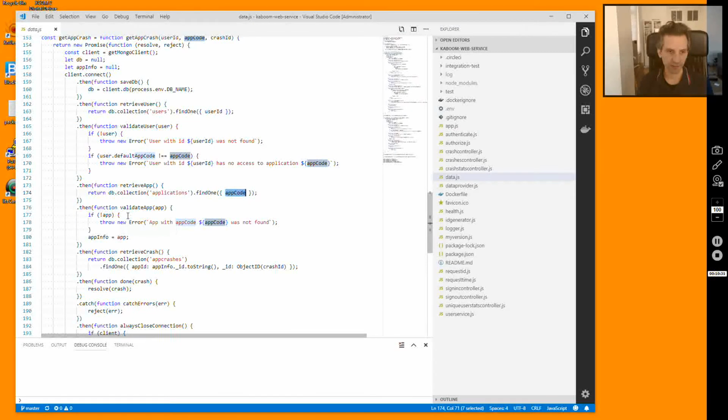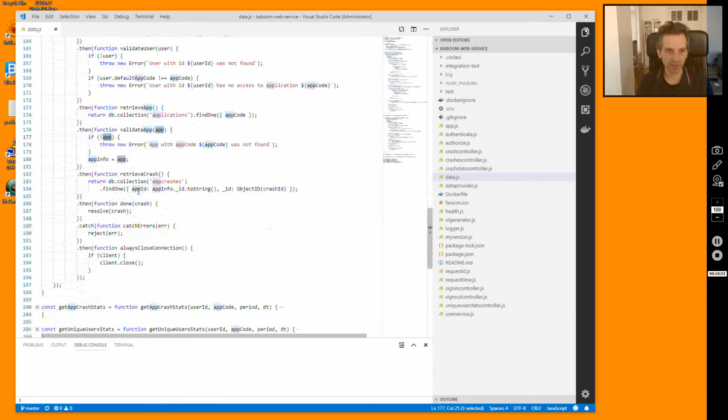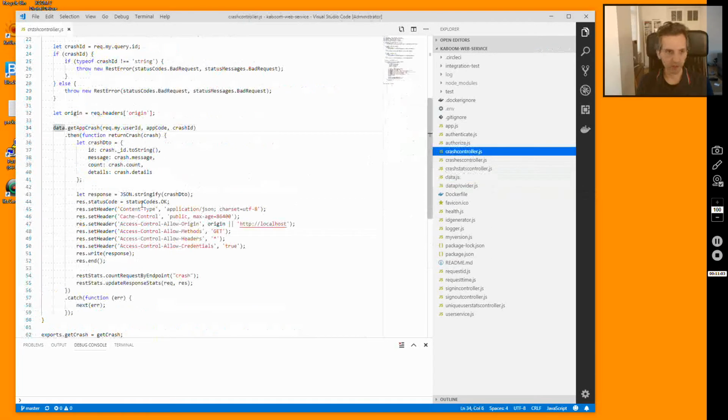We validate that the application can be found, and if we could find that application, we go and request the application crashes from the app crashes collection by the application ID and the crash ID. If we could get back the crash, we return that crash, and if something went wrong, we throw an error. So the crash gets back to the crash controller, and we've already walked through that code, so we return that to the user. That's basically how the whole service is built.